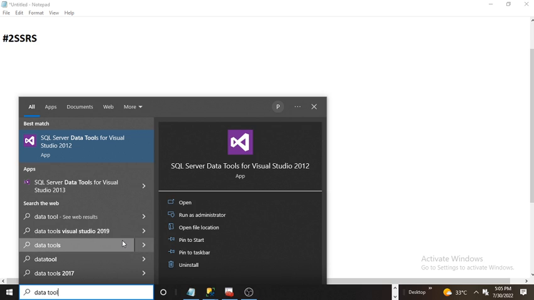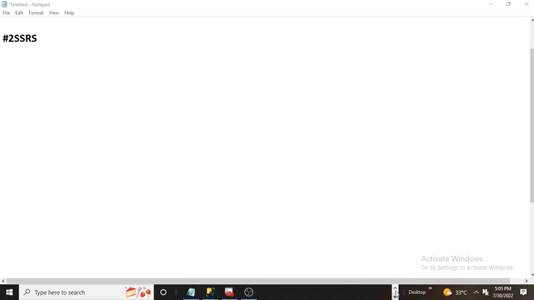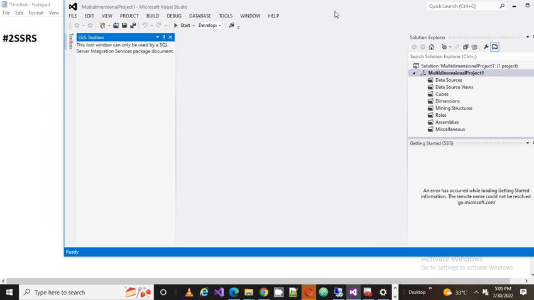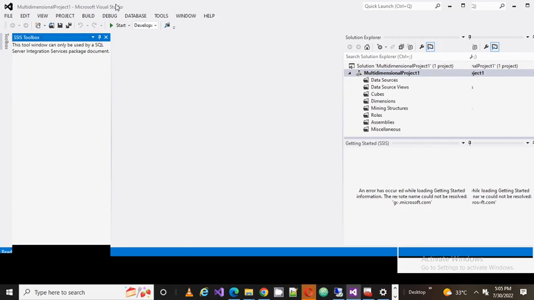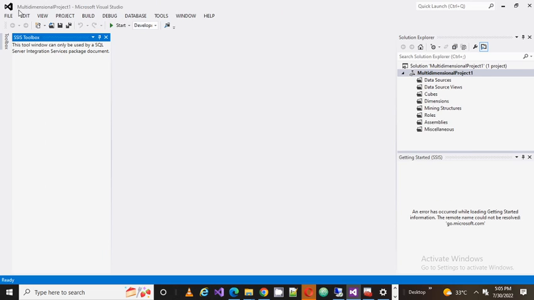So just type Data Tool and you will see the versions of the Data Tool here, and just click on one. The moment you click on any one, the application will open, and when the application is opened, you will see a window like this. And here I'm going to tell you how to create the SSRS project.